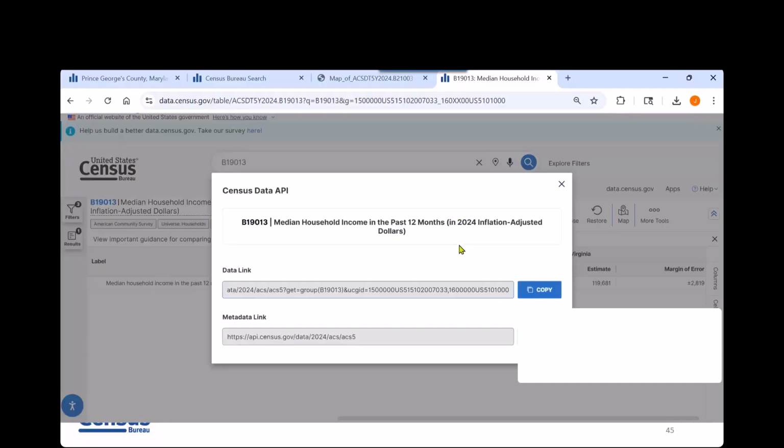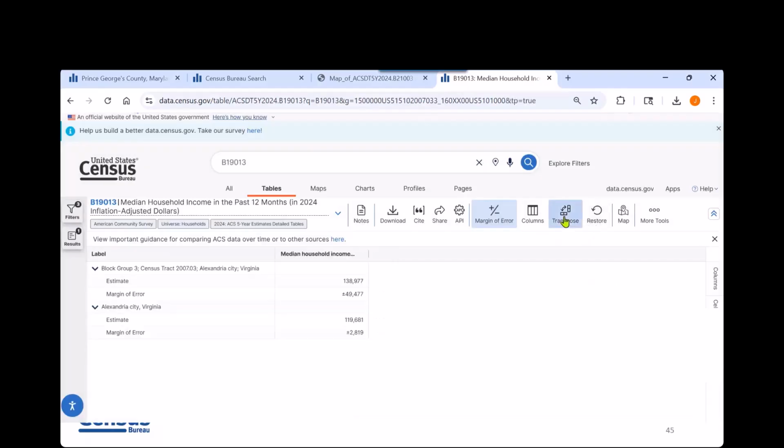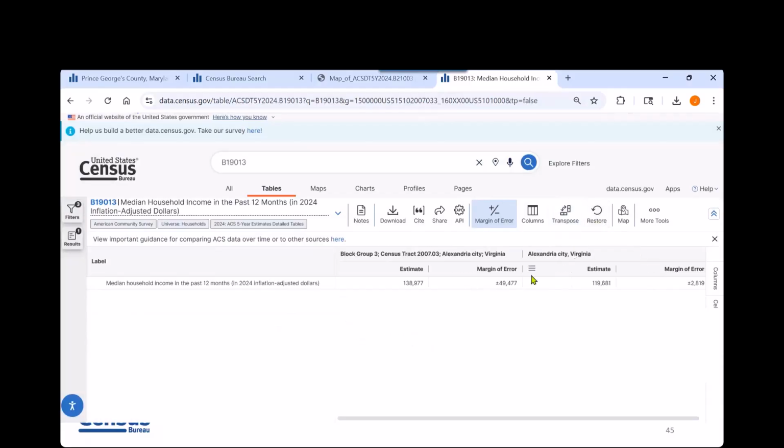We also have the ability using the API button. If you wanted to get the API query for the table for the geographies that you've done, you could do that. And then some of these other buttons, if you transpose the table and you don't really like how that looks, you can use the restore button to get it back to its original format. And then some of these we've gone over before, so I won't cover them again. But hopefully that helps. This is a different way of using maps that I don't know that everybody really thinks about. So hopefully that was helpful.